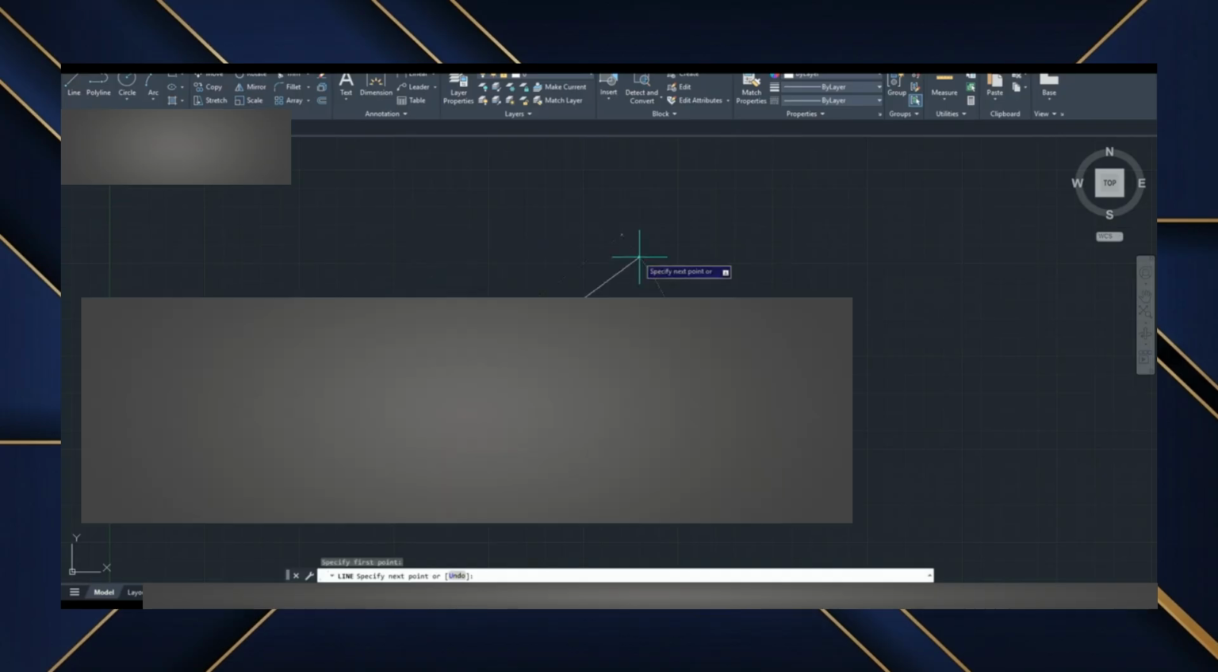Instead of trying to estimate the angle, press Tab to switch to the angle input field. Enter 45 and press Tab again to lock the angle. You can now enter the required length of the line by typing a value or moving your cursor. The angle will remain fixed at 45 degrees while you adjust the length.